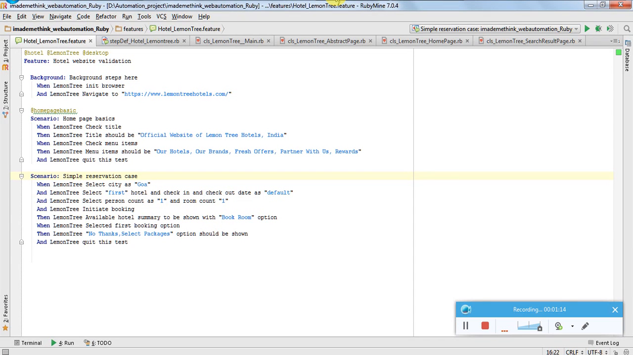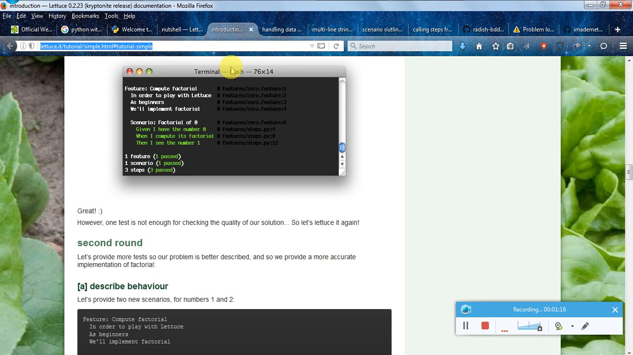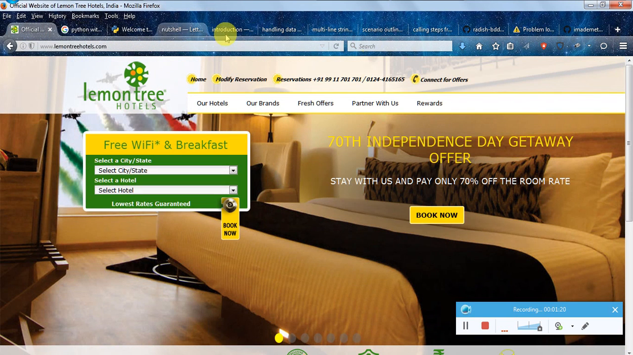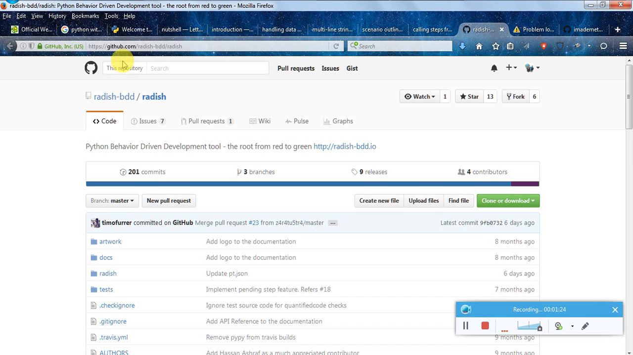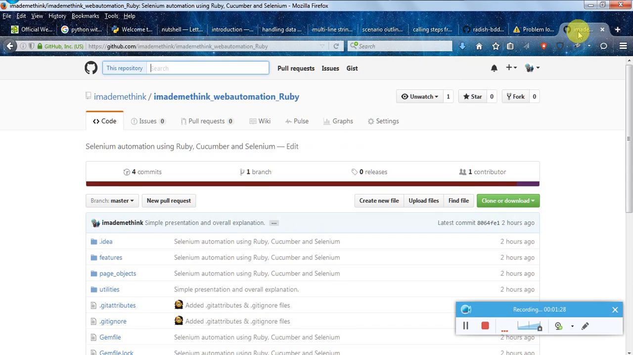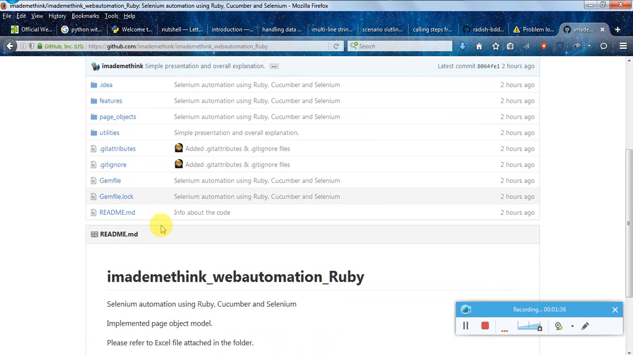So another point is this code is also available in GitHub. So just go to github.com and search for I Made Me Think. In that, this is the repository where the code is present. So this is the code.